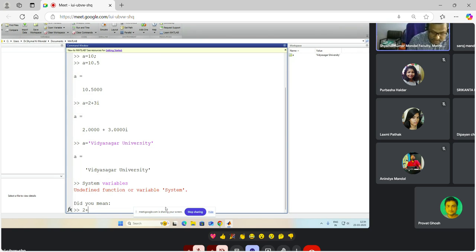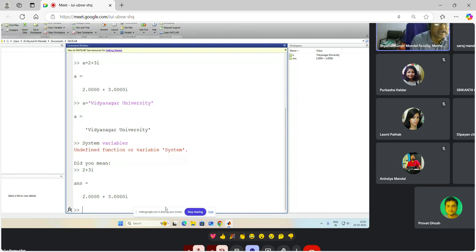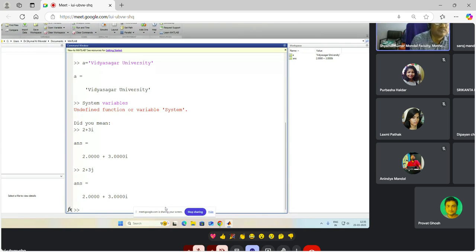Suppose 2 plus 3i, just like in mathematics. When you write 2 plus 3i in mathematics, it represents a complex number. In MATLAB also, you can use 2 plus 3i. Instead of i, you can also use j: 2 plus 3j also. Mathematically i or j is actually root over minus 1. You know, that is root over minus 1. So these two variables, i and j, are known as system variables.